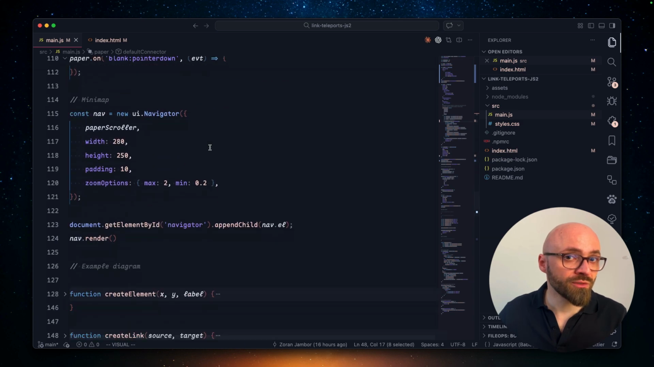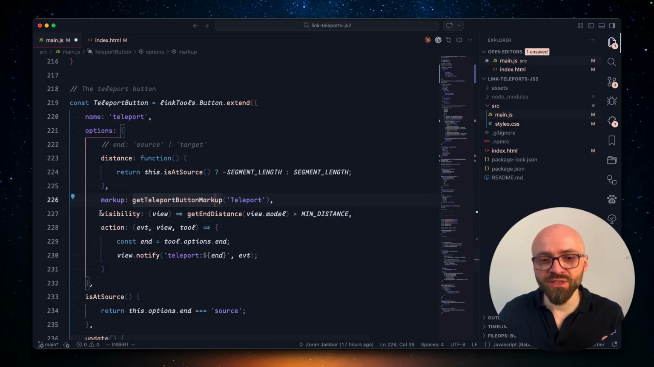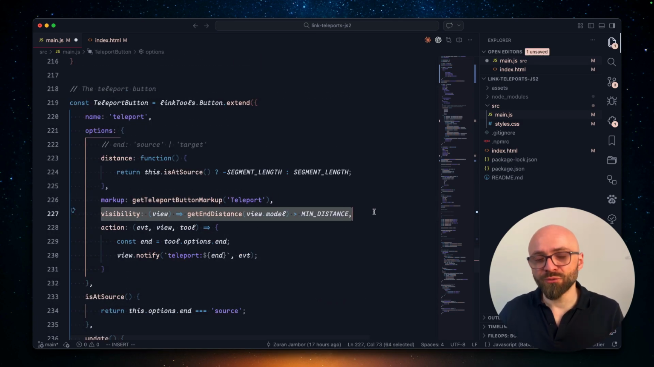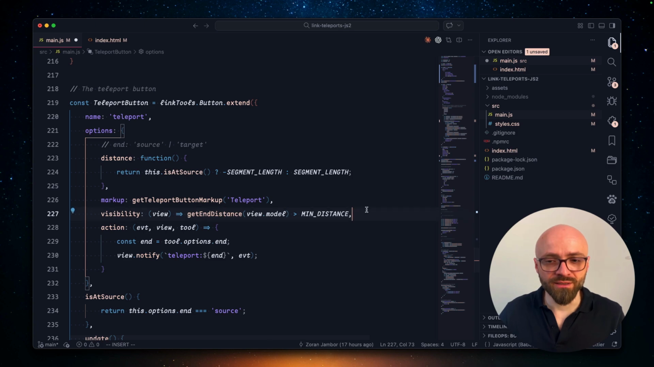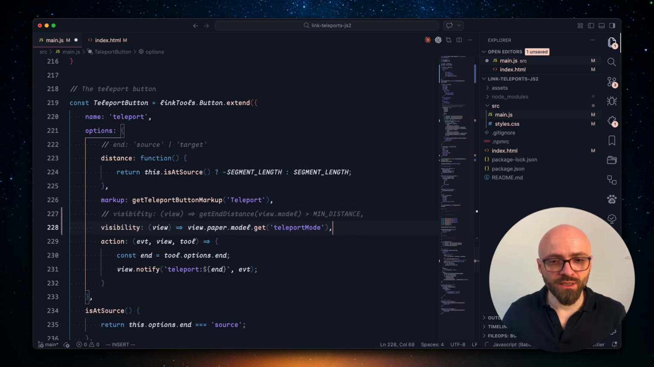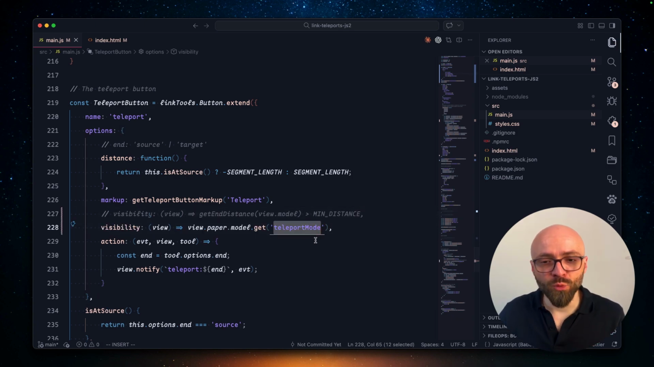Next, I'm going to scroll down to the teleport button. I will determine the visibility of teleport buttons from our state and not based on the distance. I'll comment this out, and here I will read the teleport mode state from the view. Now we're using the teleport mode flag to determine if we should show teleport links or not in the app, but we still haven't set up actions on our toolbar. So this is what we will do next before we can actually test this out.